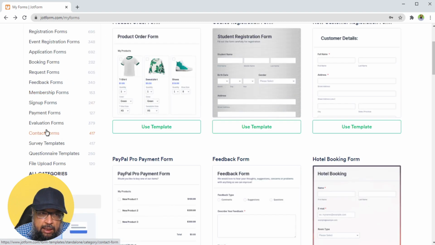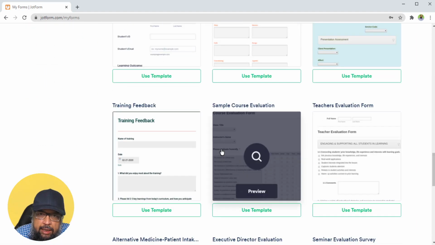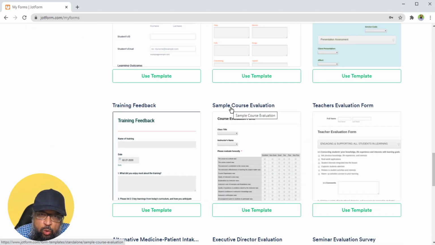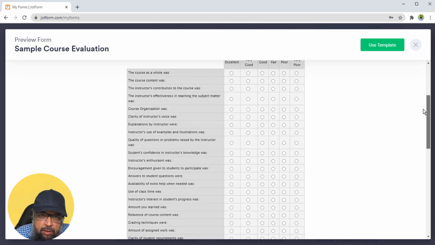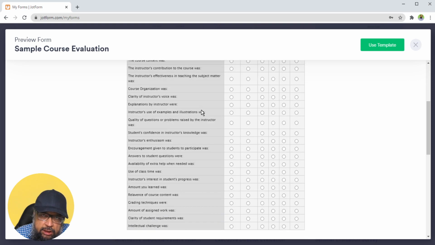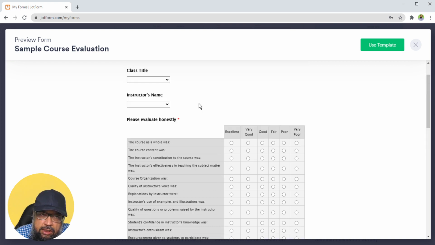So I will be clicking on evaluation forms and then I scroll down, and this is the template, sample course evaluation. I click on that, and when I looked at these questions, they are very good for getting very thorough feedback. I have no time to read these questions, but you can do that. And this is a simplistic evaluation form.